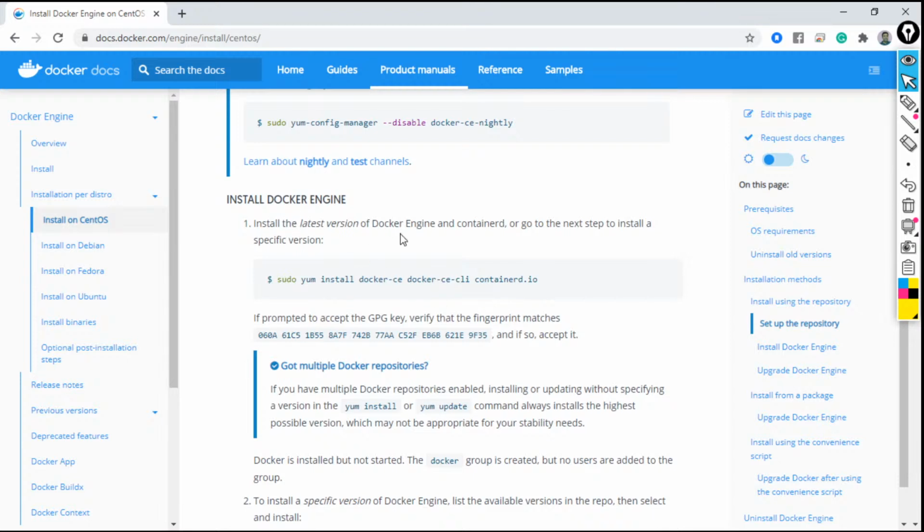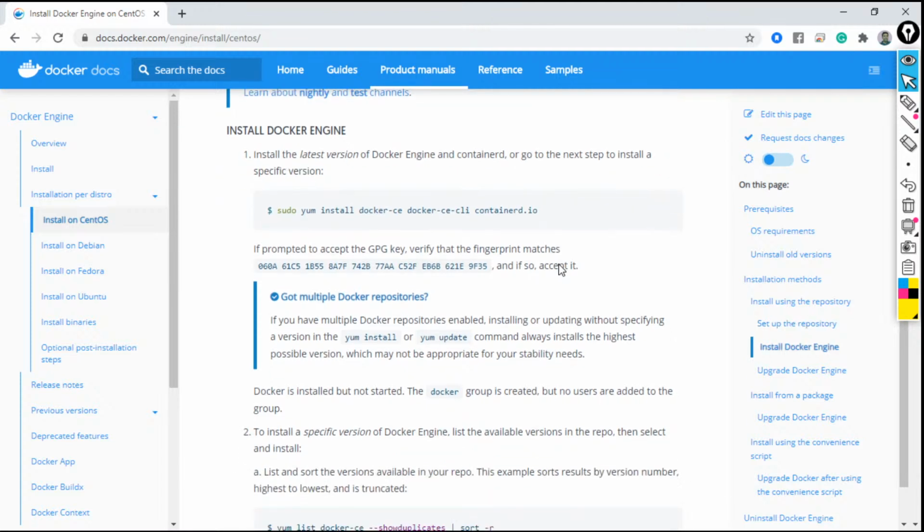Okay, now let us install the Docker engine. Install the latest version of the Docker engine and containerd. So containerd is part of the latest version of the Docker engine. Or go to the next step to install a specific version. So I'm going to run this command, which is yum install docker-ce, docker-ce-cli, and containerd.io. We will talk about what containerd is and how it works in some other lecture, not today's, but these are the components which are required to install the Docker engine.